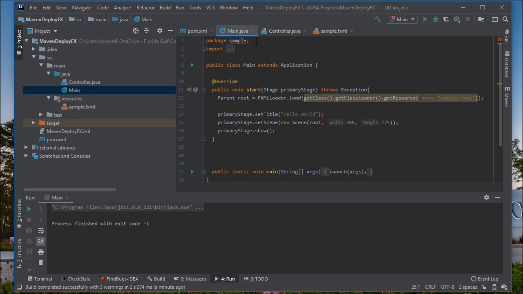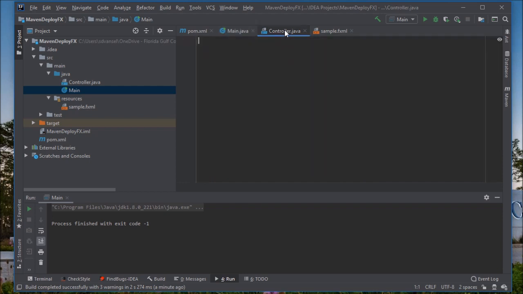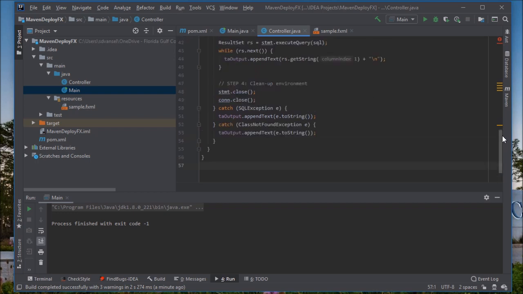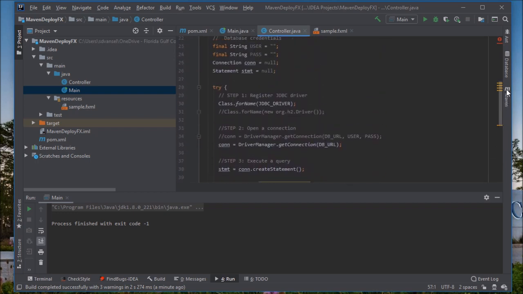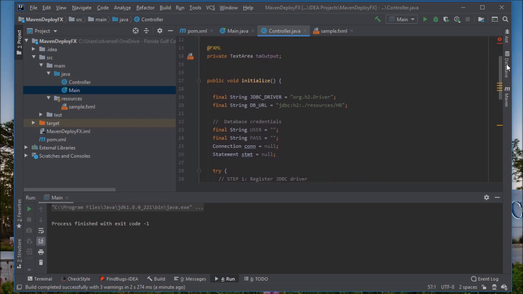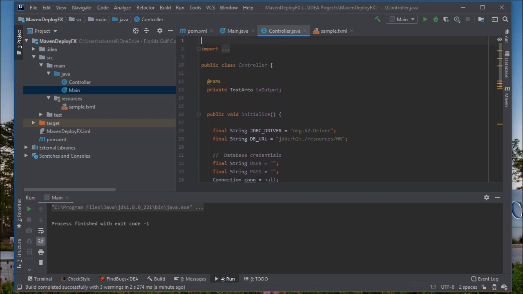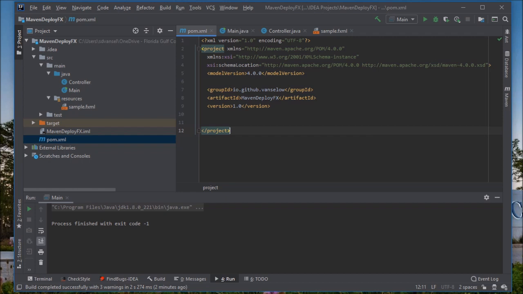So I've got a very basic main file. It was in a program that had a package named sample, so I just deleted that line. The controller is pretty straightforward. It is connecting to an H2 embedded database named HR that's in a resources folder. There's no username and password.